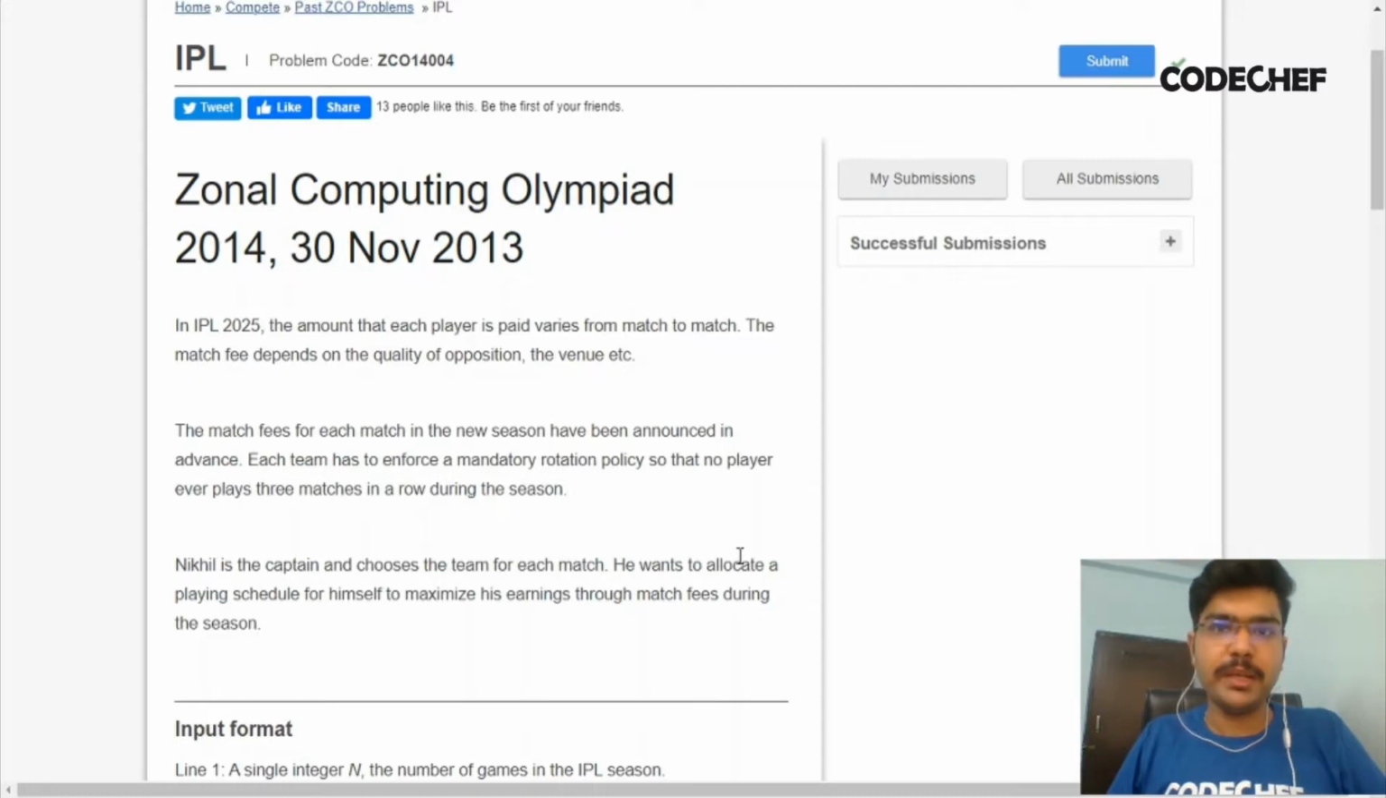And what we have been given is an integer n and the fixed fees of a particular match. So we have been given an integer n, and for n matches we have been allocated some fees. So Nikhil wants to allocate himself such that he can get the maximum earning through this IPL season. Alright, so this is basically what the problem is.